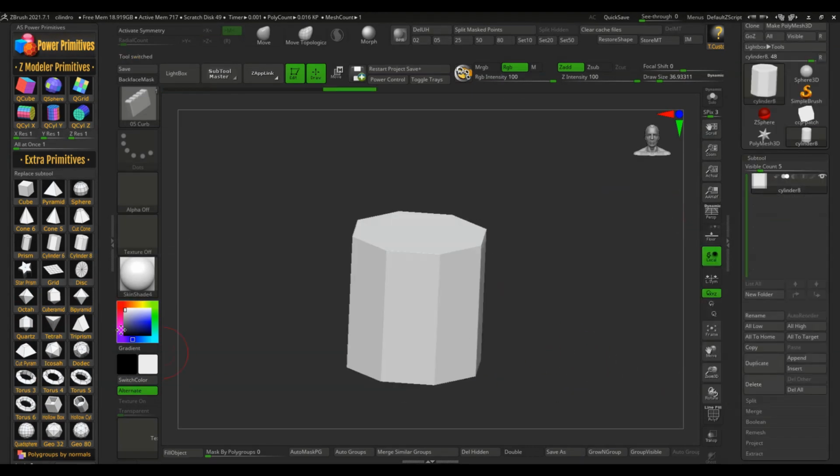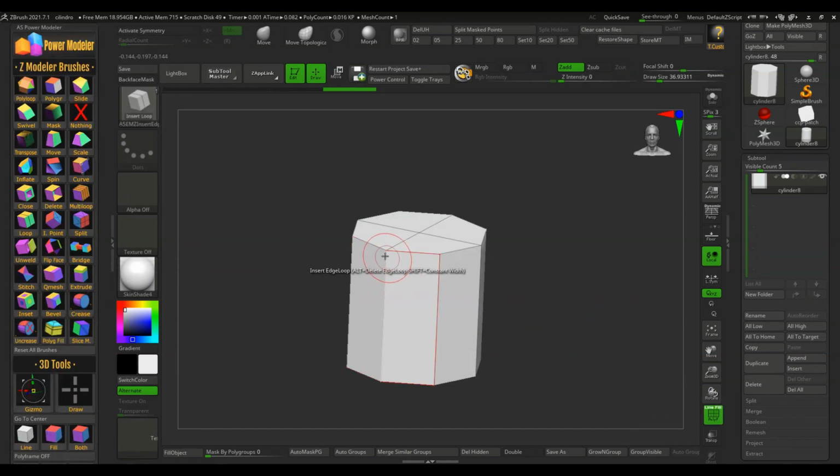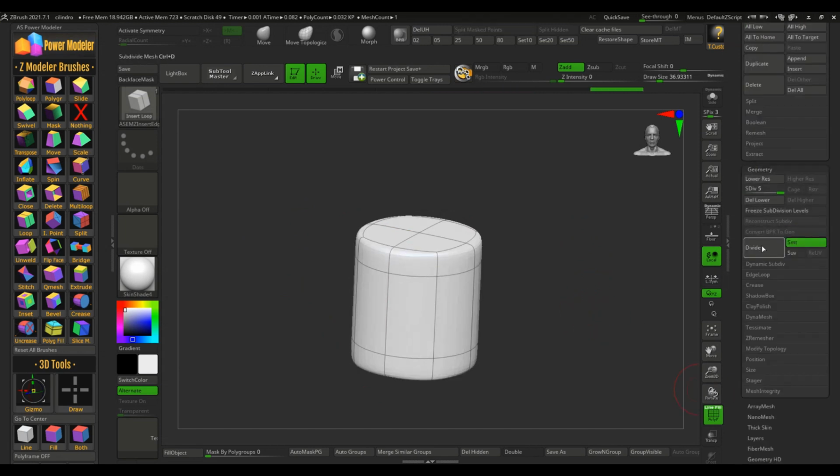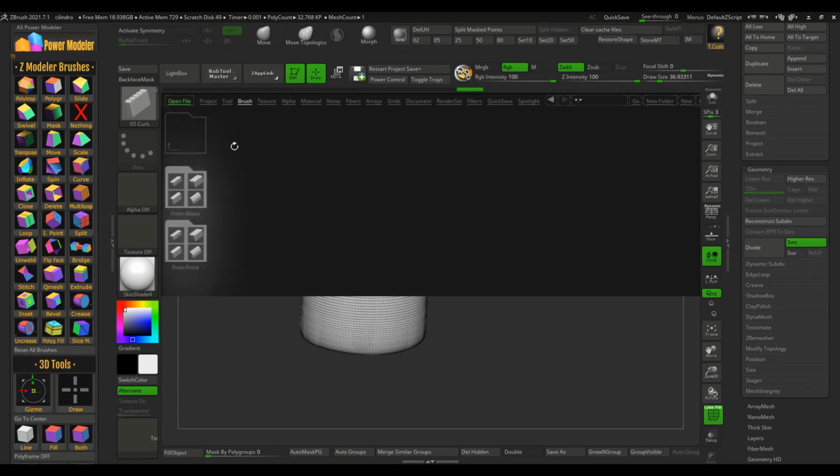We create a cylinder with our plugin Power Primitives. We use our Power Modeler plugin for adding some loops so it keeps the shape. We divide the cylinder several times and then delete the upper and lower division levels.